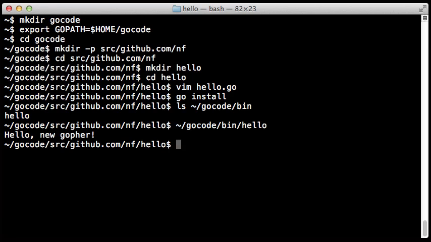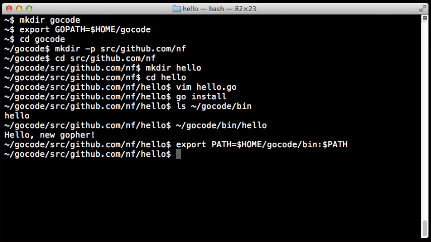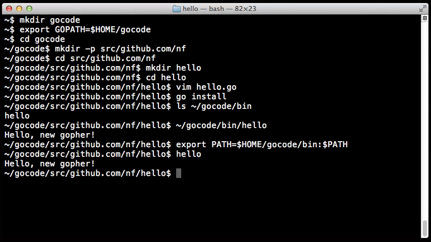Great! We just wrote, built, and executed our first Go program. Since we're going to install and run a bunch of Go programs in the foreseeable future, it makes sense to add the bin directory to our system path. So now I can just type hello to run the hello world program.